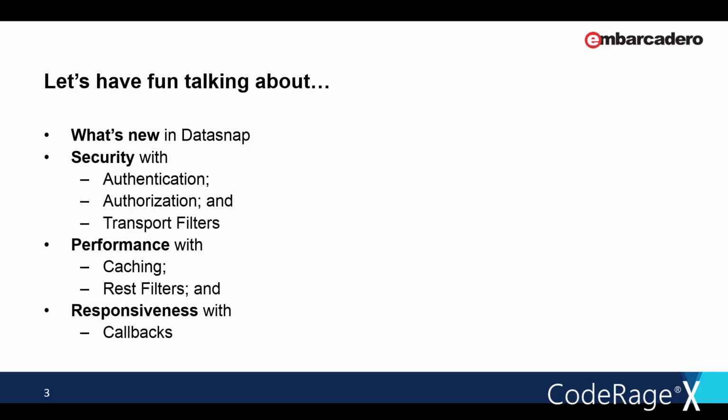Today we'll have some fun talking about what's new in DataSnap on RAD Studio 10 Seattle, talking about security features like authentication, authorization, and transport filters, talking about performance with caching and REST filters, and about responsiveness with callbacks.